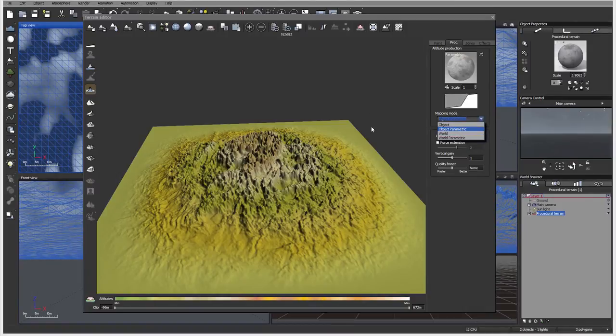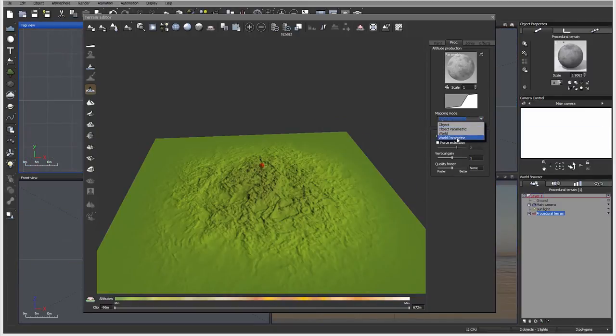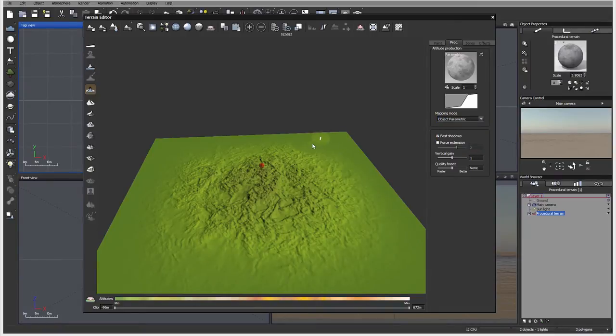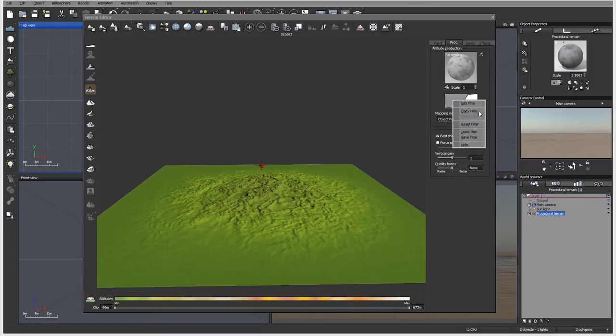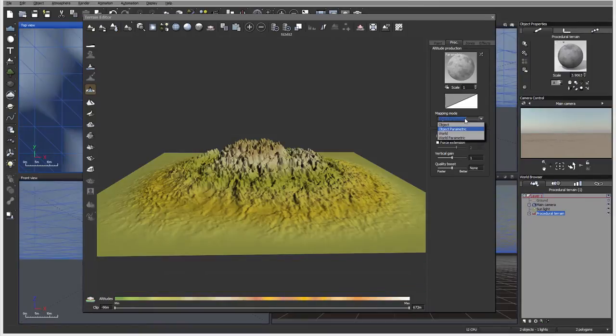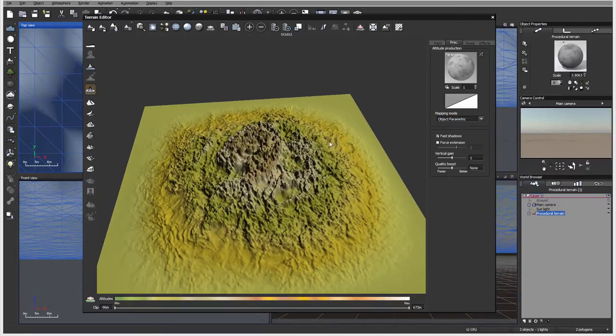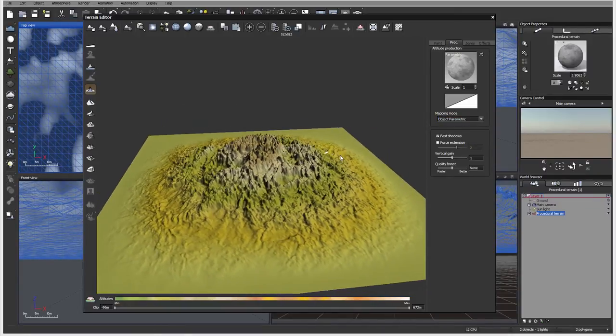Object parametric, which takes the size and sizes it directly. The object world, which stretches to the whole world, or world parametric. We'll look at this more when we start working directly with materials. They will help you understand this a little bit better. So let me go reset. Okay, so we have a nice move instead of this.